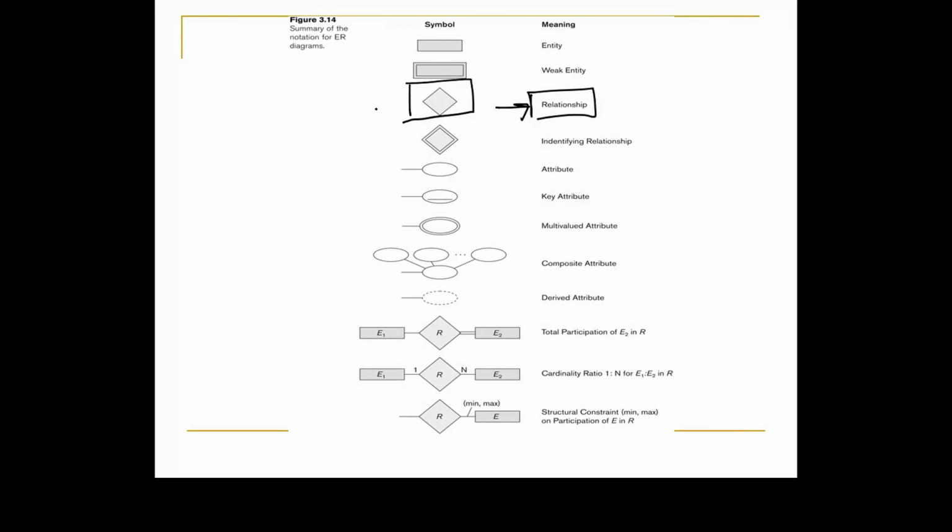And then finally we have this summary of the notations for ER diagrams, the symbols. This rectangle is for an entity, a double rectangle is a weak entity. This diamond is for a relationship, and a double diamond is an identifying relationship. Attributes are an oval shape. Key attributes are underlined. Multivalued attributes are a double oval. Composite attributes are used if the attribute is partitioned further. A derived attribute, we have seen, is nothing but age if date of birth is given.